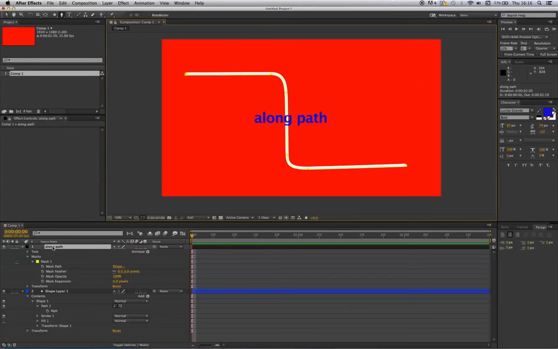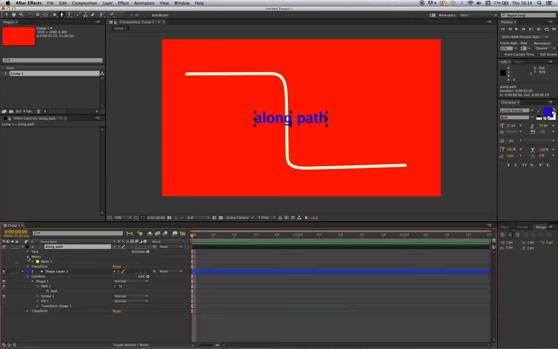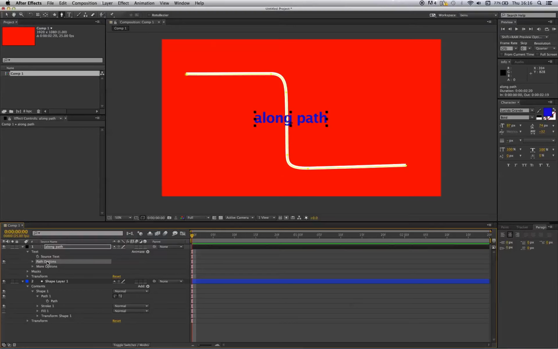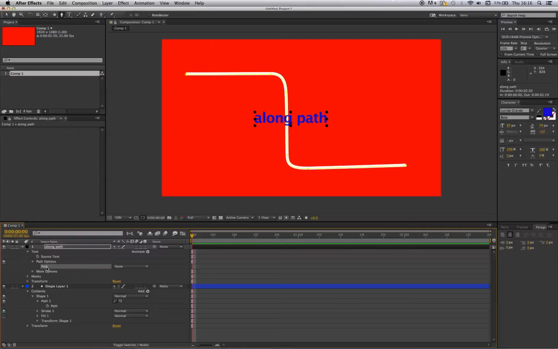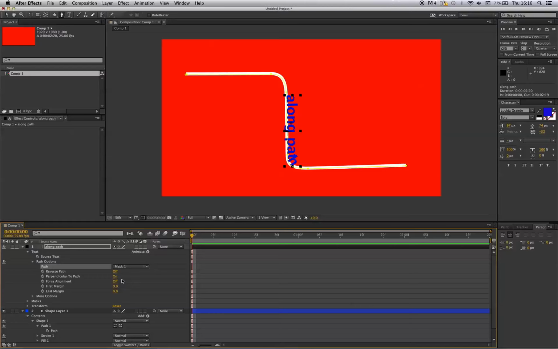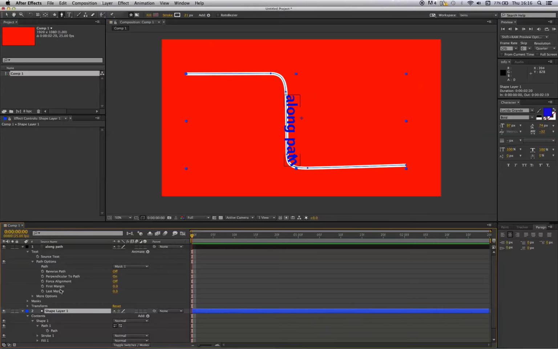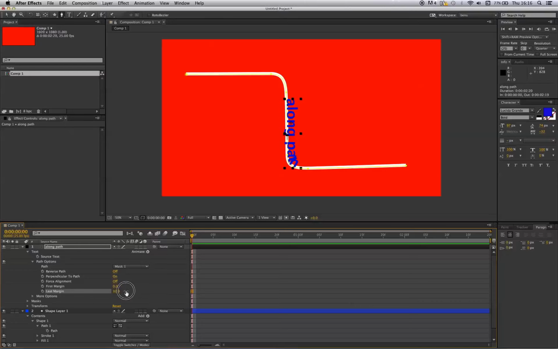So now we've aligned the text and the path, all we do is we come under text and under path options. So you see I'm drilling down here and into the text attributes. Under path and path options, I can now select that path that's been pasted in, and it comes in as a mask. So I now select mask one, and voila. There we go, it's on its path and it's identical to the shape layer that I've drawn behind there. So I can now animate these attributes here and move the text along the path.